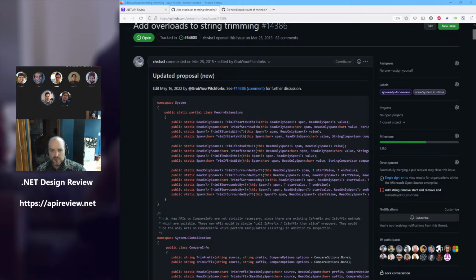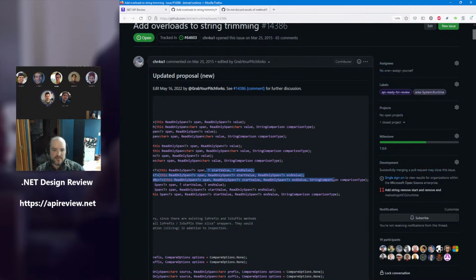If you get it for free, basically. If you scroll to the right a little bit, you'll notice that the one that takes char also requires you to pass in a string comparison. It's not defaulted because if we have a T overload and you don't pass a string comparison, that's the overload that gets called, and it always does the right thing. It's always just a straight up equality check. Fair enough.